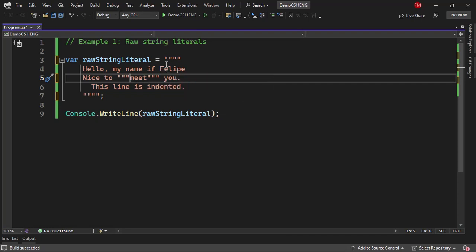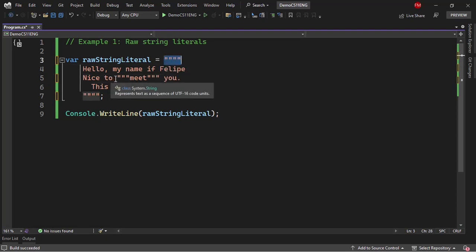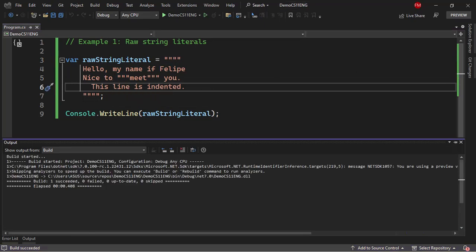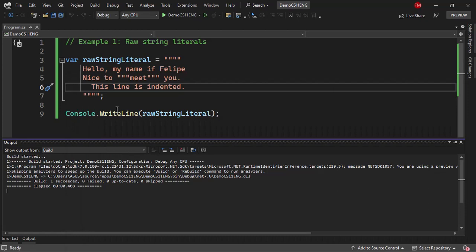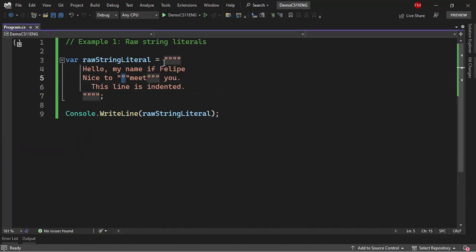I don't have any errors because I have the flexibility to indicate how many double quotes initiate my raw string literal. So in this case it is 4. And why did I do 4? Because I need 3 here. And now as you can see, if I press Ctrl F5, you can see that I have 3 double quotes here. And again, if I need 4 double quotes, then I do 5 double quotes here, and so on.